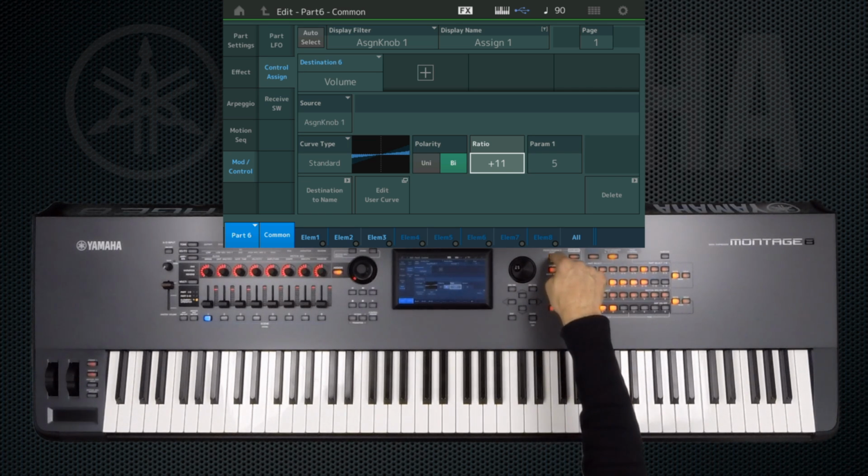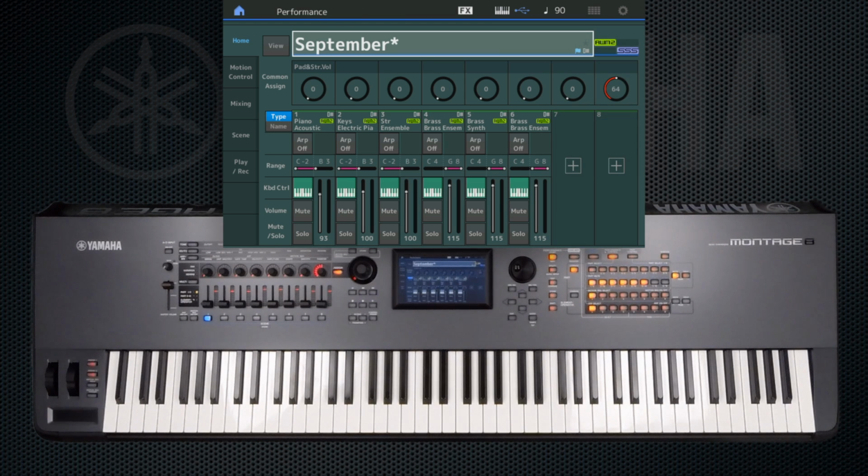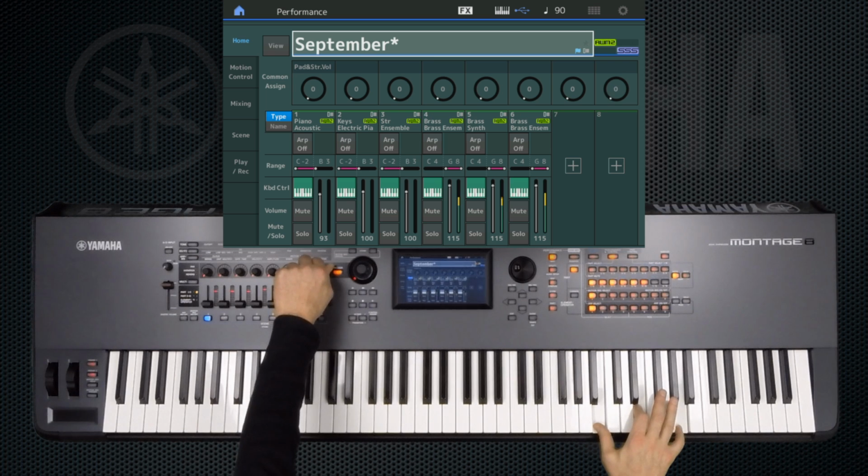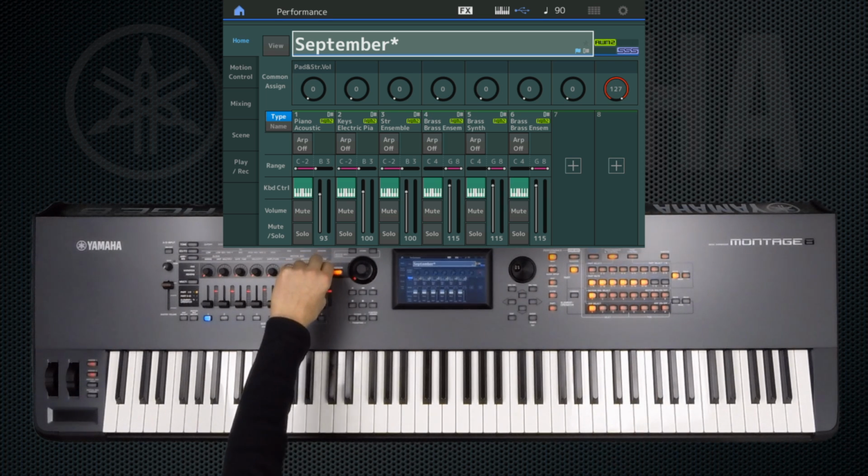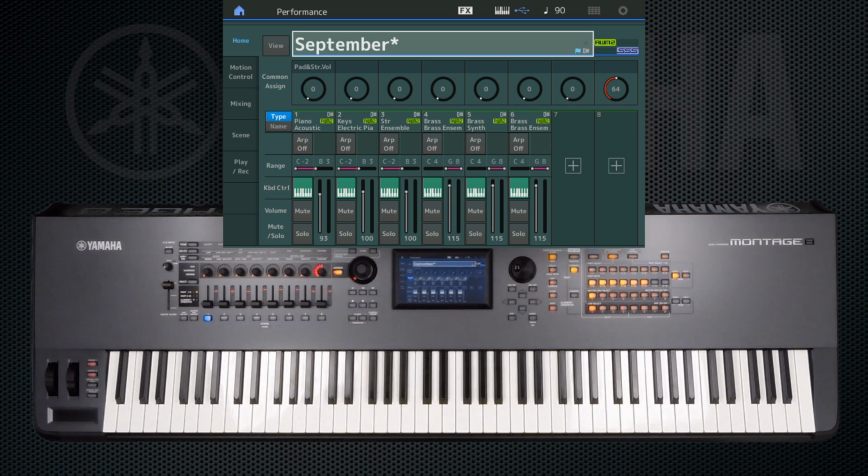I exit the edit mode by pressing Performance Home. Now I have the ability to control the volumes of my brass parts in relation to each other by simply using assignable knob 8.